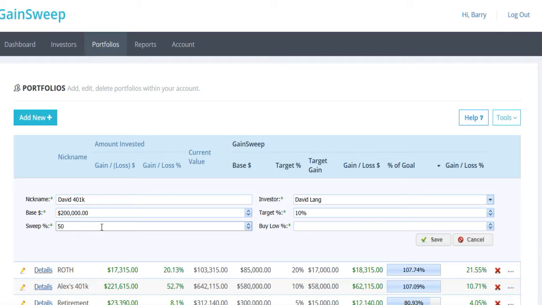50%. So in this case, we have $200,000 with a 10% target. So once the account is up $20,000, we'll be notified by GainSweep via email, and then we'll know that we've talked to the client about possibly moving 50% of that 10% gain into an alternative strategy.